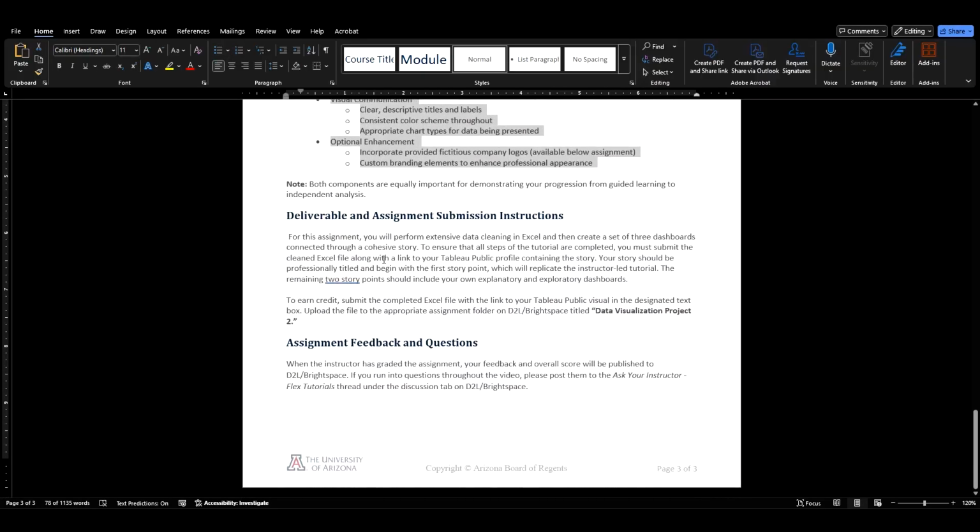In terms of deliverable and assignment submission instructions, I already talked about it a little bit, but I'll do it again. You're going to clean the data in Excel and then build essentially 3 dashboards that you then put into a cohesive story. To ensure you've gone through that, you'll submit the Excel file that includes the Tableau Public link.